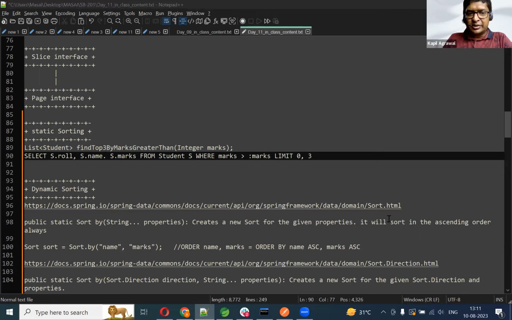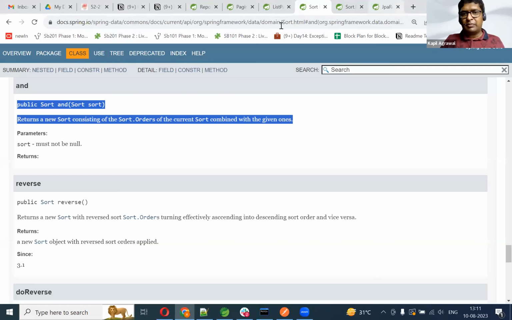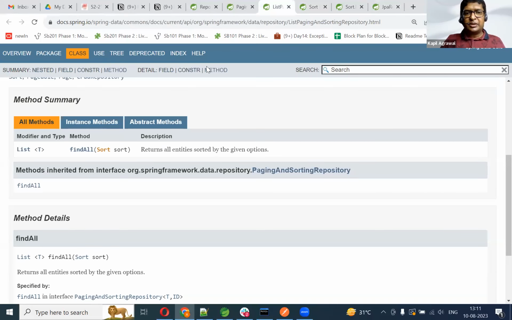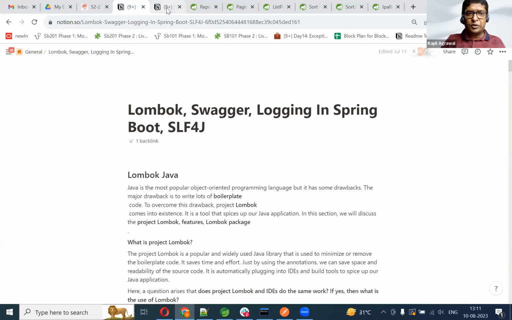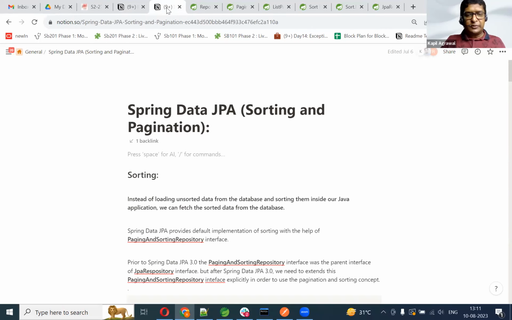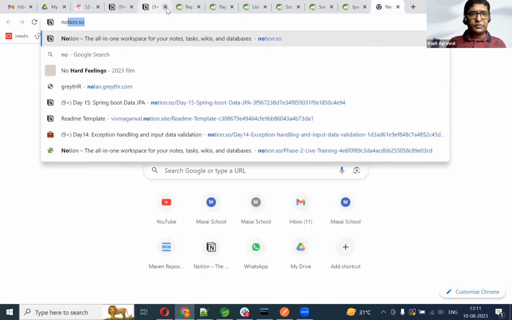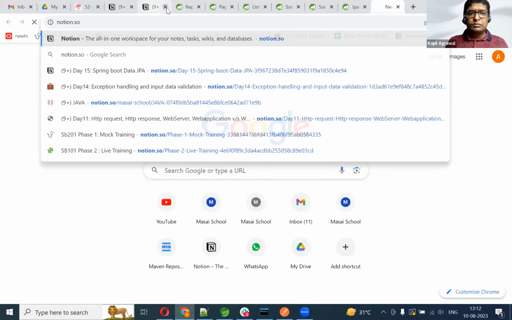Top 3 by marks greater than. Writing the name of the method that is called top 3 by marks greater than. And the same thing is already provided to you in your documentation also. So actually, let me open the documentation for you. Just a second.